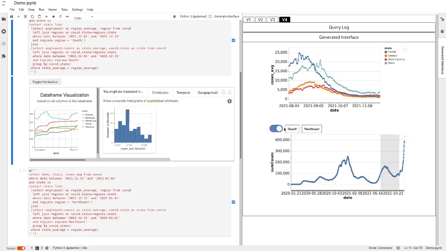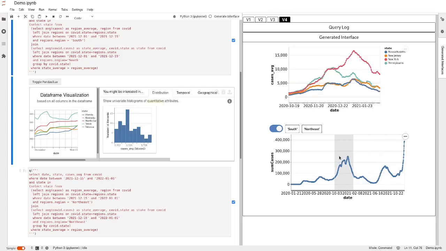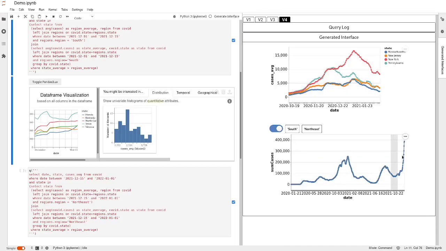We also now have 2 buttons labeled South and Northeast, corresponding to regions. If we click on one of these buttons, the filtered state breakdown plot will update to show only above average states in that region. Finally, we maintain this double brushing interaction that allows us to vary date ranges in all plots. From this interface, we can find that in the South, case counts are sharply on the rise in Florida, and in the Northeast, the same is true of New York.